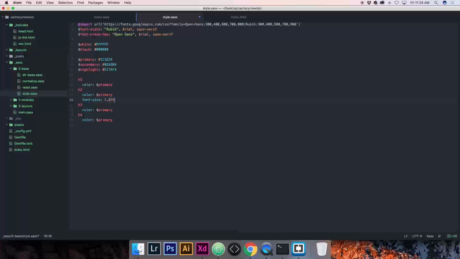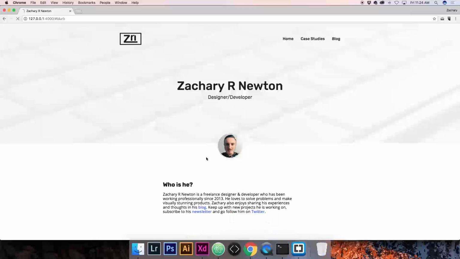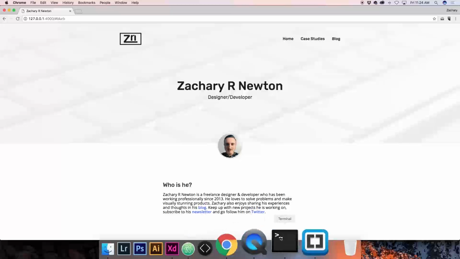So H2 is going to be font size 1.875. The font weight, let's just go ahead and give it about 500 to start with. The line height, I know I'm going to want it to be 1.2 ems. And the opacity, we're actually going to tone back just a little bit. So it's going to be 0.85. So it's at 85% opacity. That's looking much better.